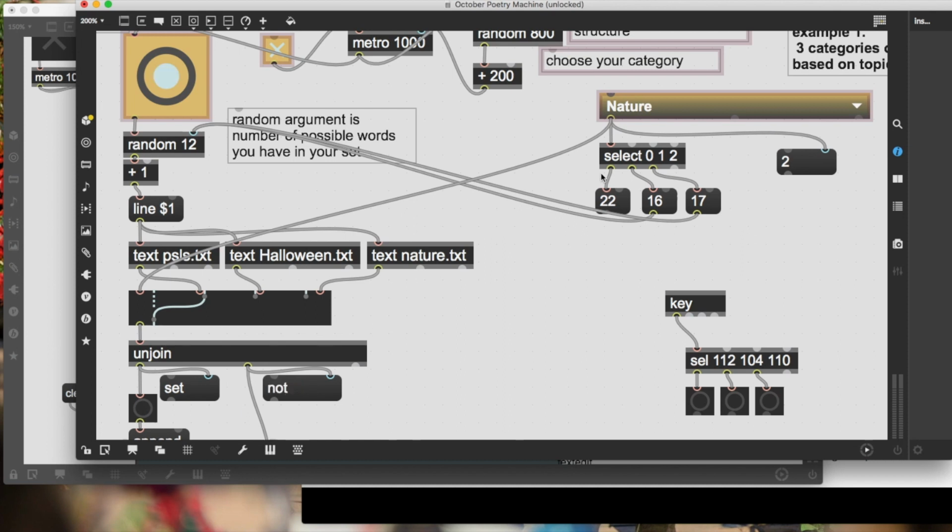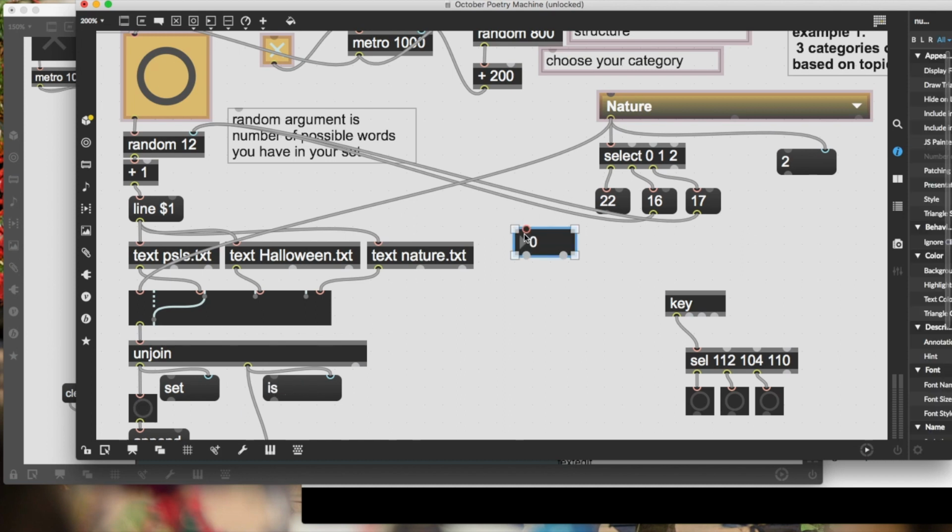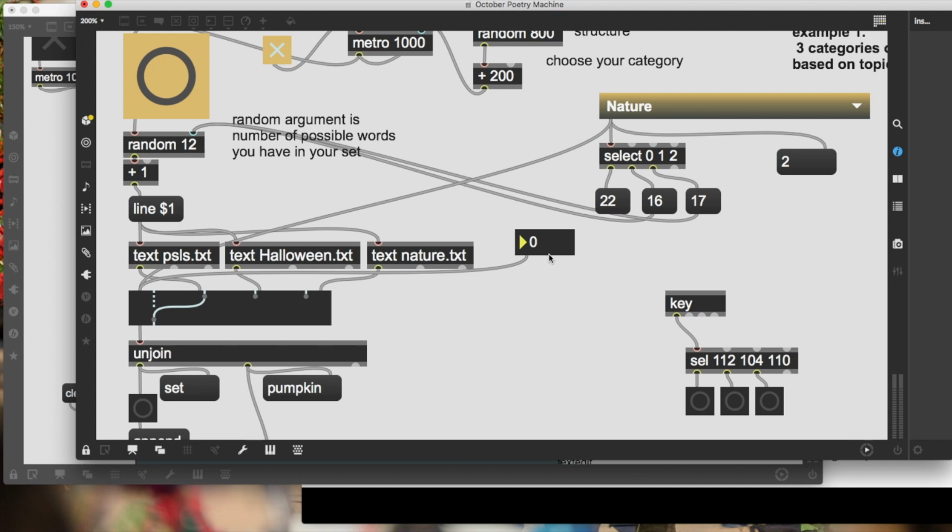So if I wanted, for example, nature, here, if I put a 0 in here, I'm getting the first inlet. If I put a 1, I'm getting the second inlet. If I put a 2, I'm getting this third inlet. So this starts at 0. This is category 0, category 1, category 2.